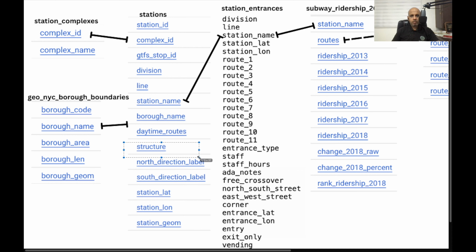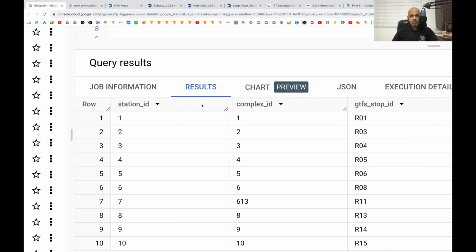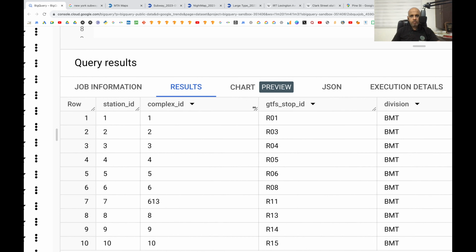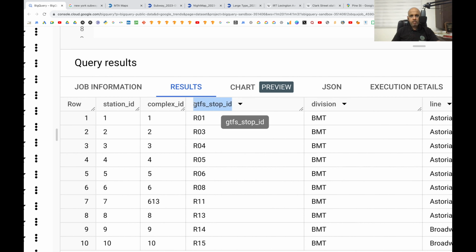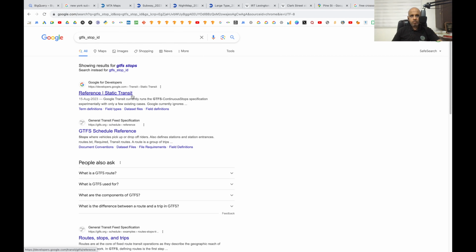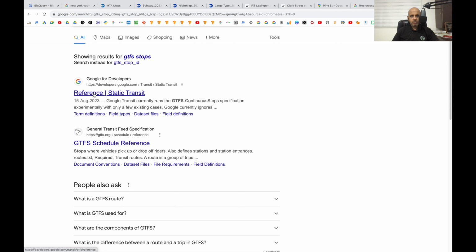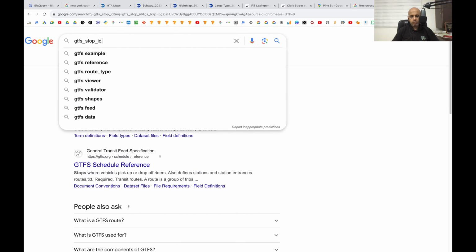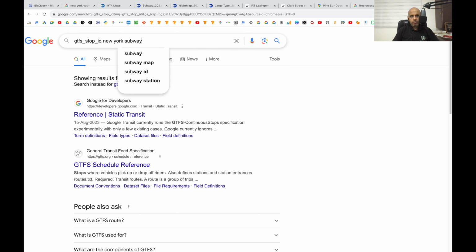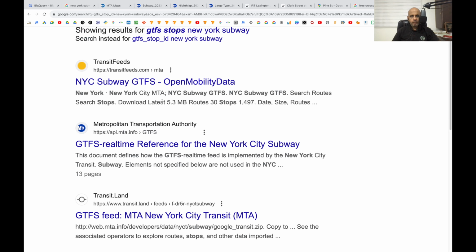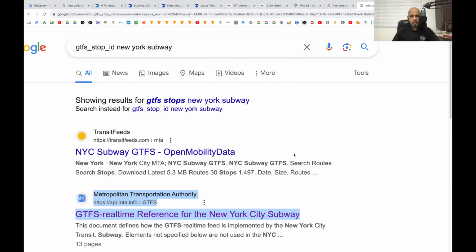This would be interesting. Not sure, just wondering what that means. Then we have the line division, stop ID, complex ID that we already saw. So let's look at this. We have the complex ID, GTFS stop ID. And what would that be? So, reference static transit GTFS stop ID, the New York subway, and it doesn't say anything. GTFS.